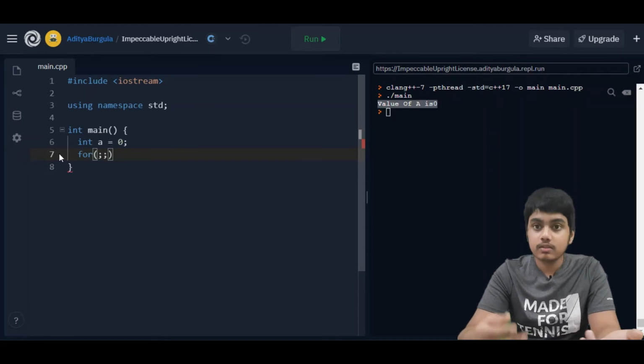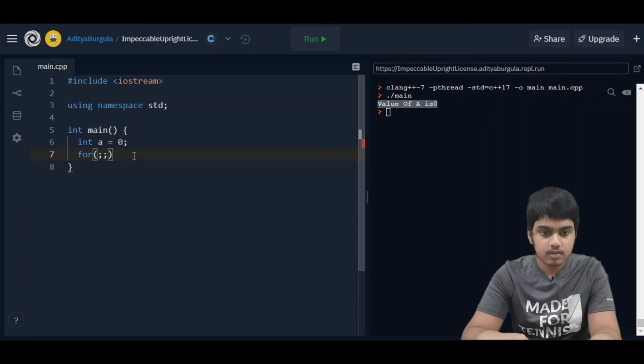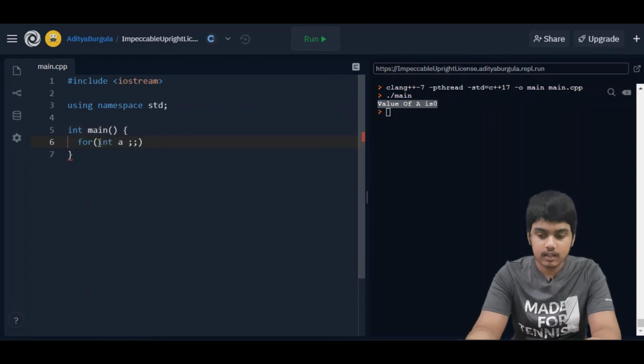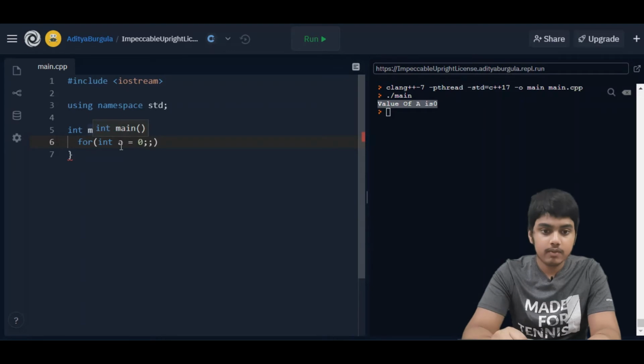The first part is variable initialization. You can just leave it empty if you already have a variable. So here I'll just remove this, and here we'll set int a equals 0. First we have created a variable, and we are setting its value to 0. Next, here we'll give the condition.